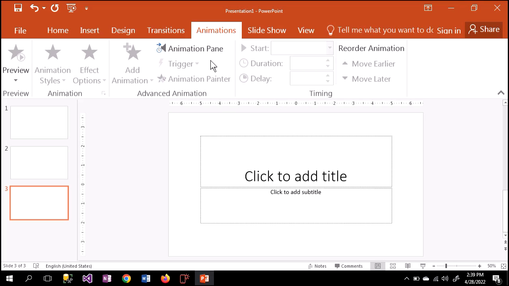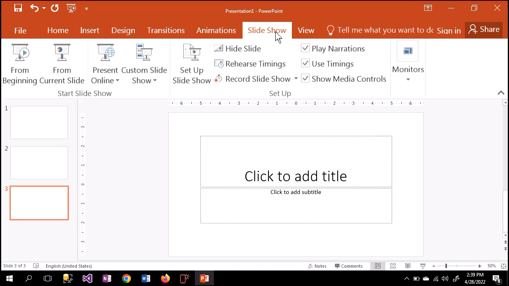Then when you're through designing your slide and you want to present it, you go to slideshow. This is the slideshow tab where you configure your slides, set up slideshow, custom, and so on. So this is the user interface of PowerPoint.